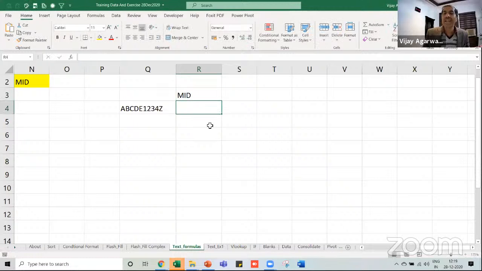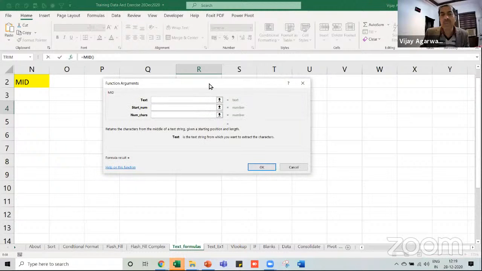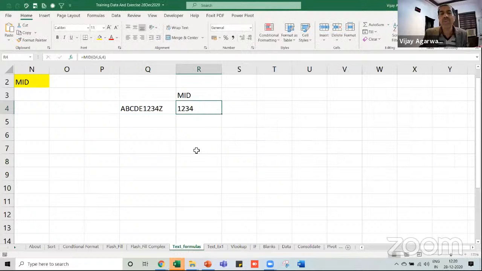So with the mid formula, I can extract from the middle. If I put the mid formula, I should go with the function arguments. This is going to be very helpful. Here I can give which text I want to extract from. Q4 is my text from where I want to extract. What is my start number? This is first, second, third, fourth, fifth, my sixth character. So that is my sixth character where I want to start. And how many characters do I want to extract? That is 4. So automatically it will give me this result.